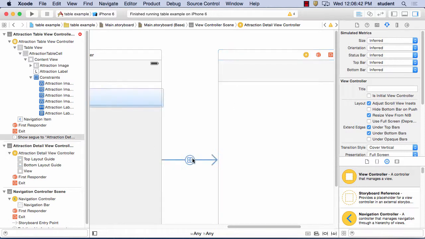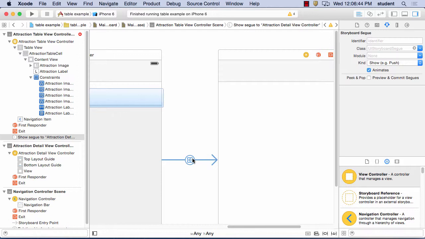Click on the segue, the connection between the attraction view controller and attraction detail view controller. Display the attributes inspector. This is the attributes here. Change the identifier to show attraction details. Like that. I did that right, didn't I? And then there's an animation.